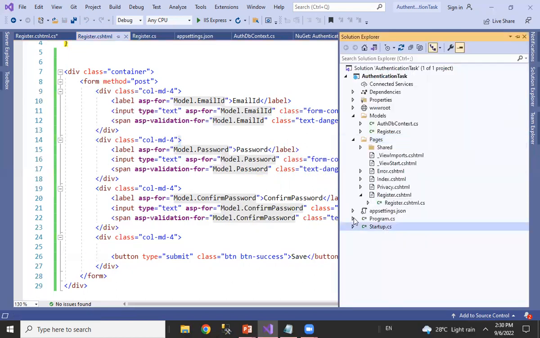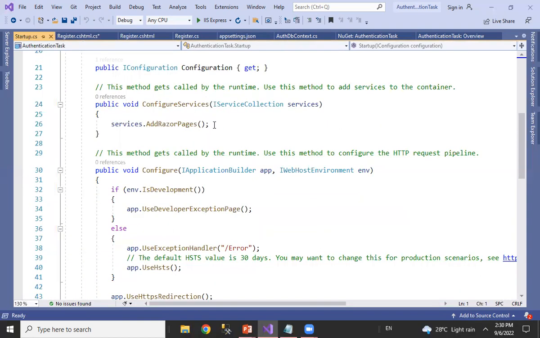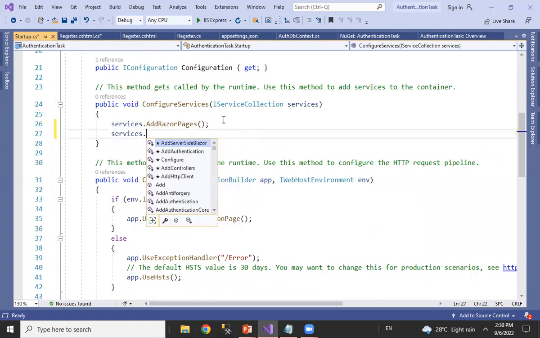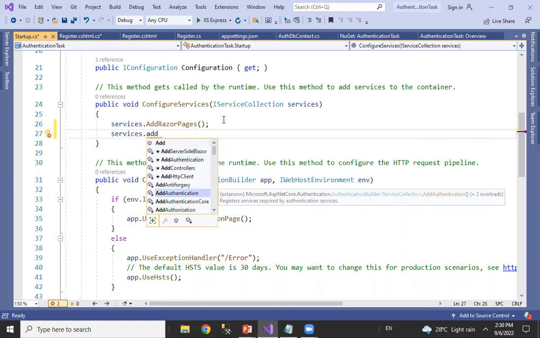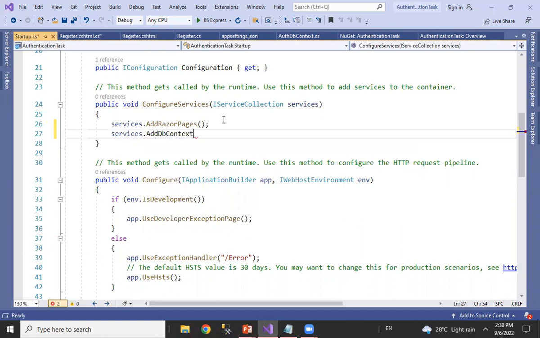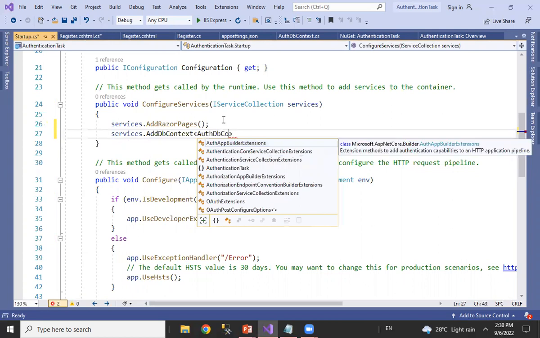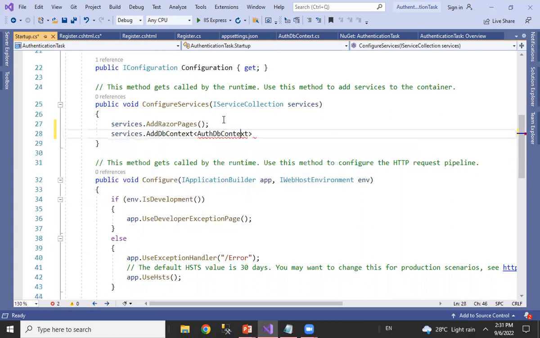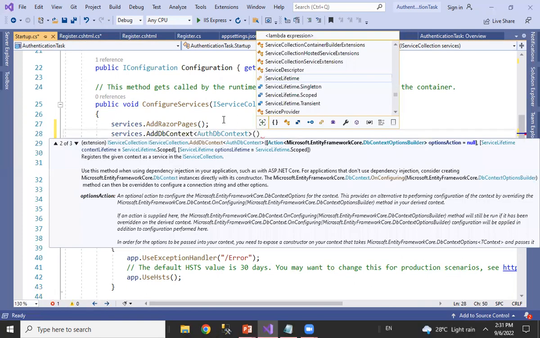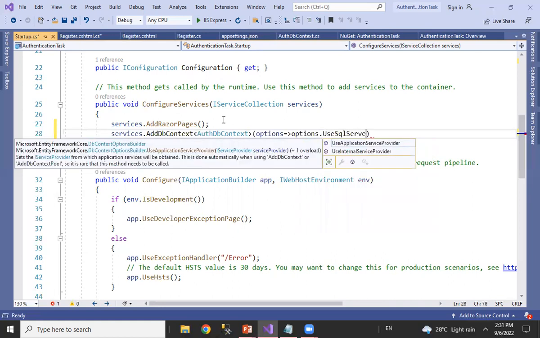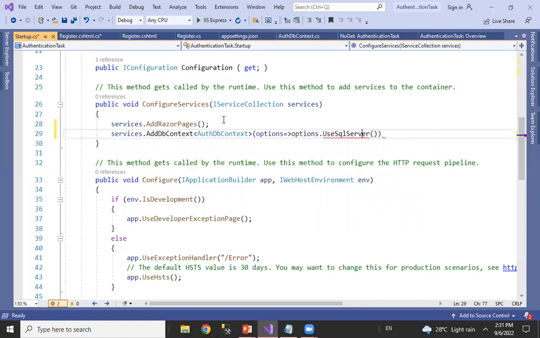Now I need to go to the startup class, and in that startup class I need to add for the DB context services dot add DB context. DB context, you will have it. This is auth DB. So we are going to take all the DB context because this is what we're going to do. This is there in the models folder. And here you can specify options such that options dot use SQL Server. In that we're going to take it. This is basically present in core.